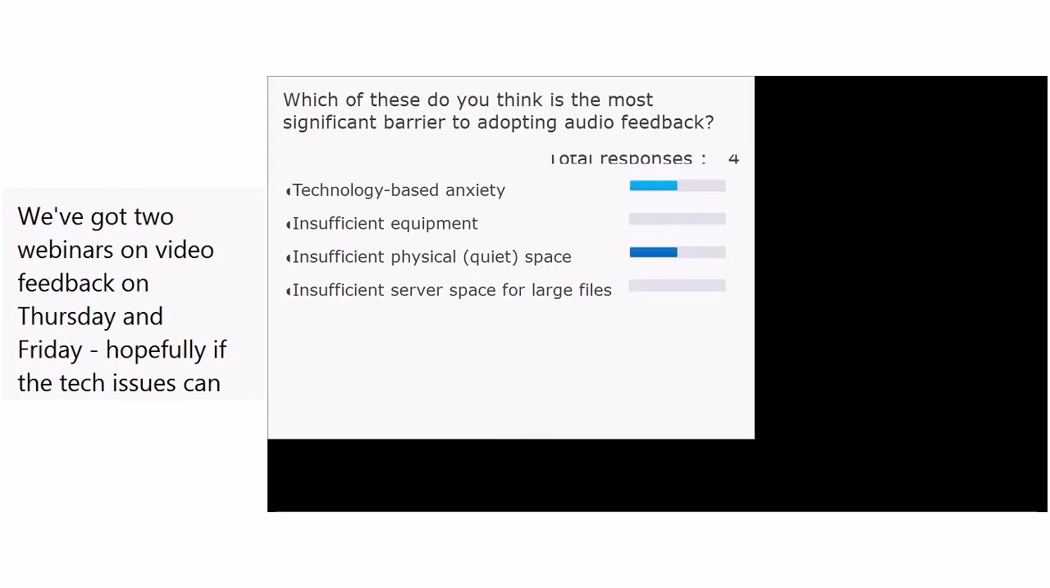So our wish list for what we might want to address, I guess, would be to flip some of these barriers and create some opportunities for making audio feedback more possible, more manageable.